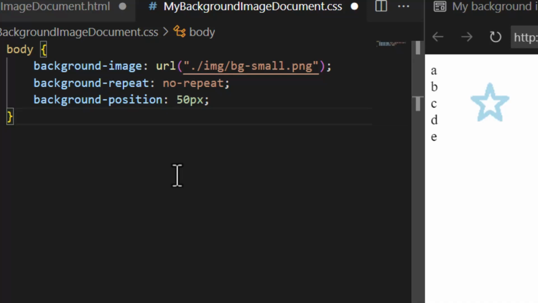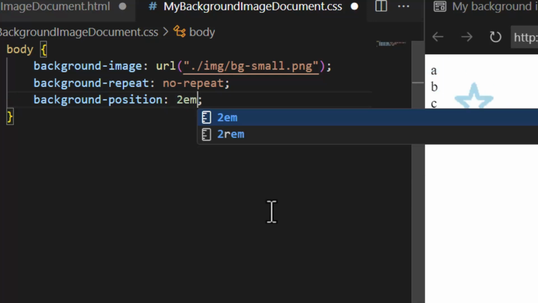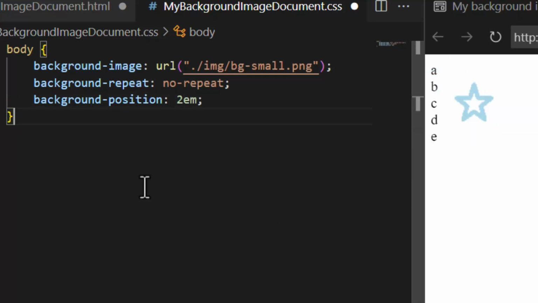And note by default, 1em is 16 pixels or font size of current or parent element. So let me change this 50 pixel length value to 2em and let's see what the result is. All right, the image shifted slightly to the left because it would be around 32 pixels, but pretty self-explanatory.